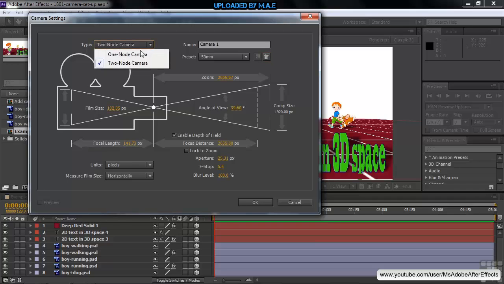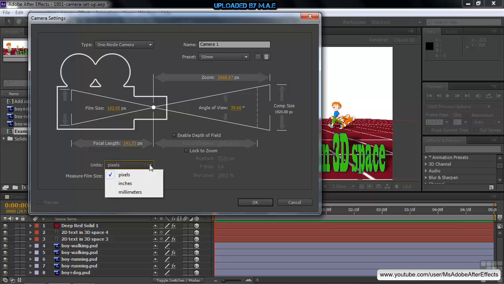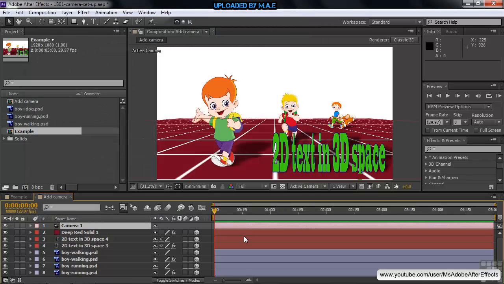Let's just click 1-node now, just to be a little different. And we'll have the depth of field turned off, I think, just for now, and change from, let's say, pixels to millimeters or back and forth. I left it at pixels because that's where I worked last. So you might need to change to pixels and do that. That's fine. And then we'll click OK. And that adds a camera. And since it's 50 millimeters, it basically looks exactly the same as this setting was.